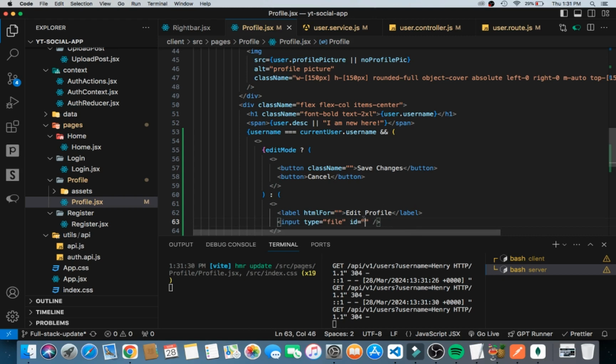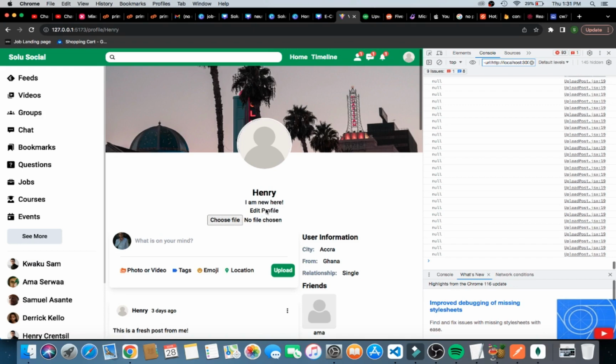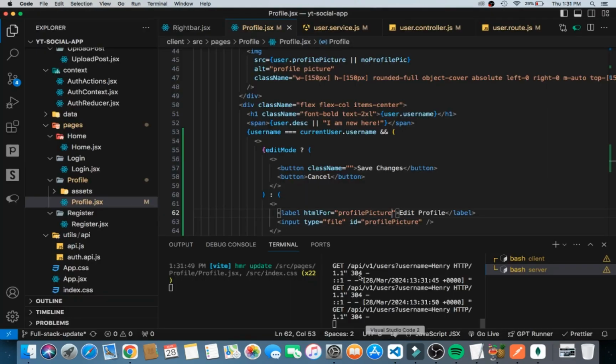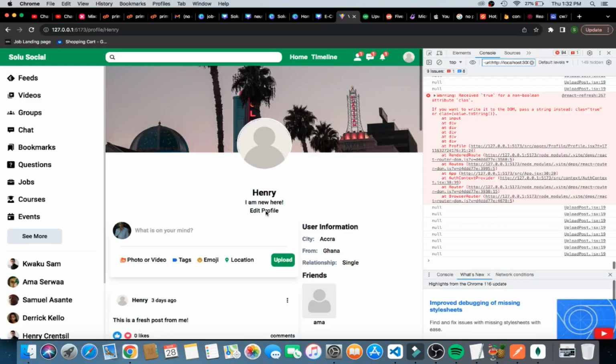Then over here I'll say profile picture. Copy this and paste it here. So when I go back into the browser and I select this, you see that it brings this out. So what we are going to do is over here, I'm going to set this to hidden, so that we don't see it. So when I click on this, it'll open it up, then we can select the image.